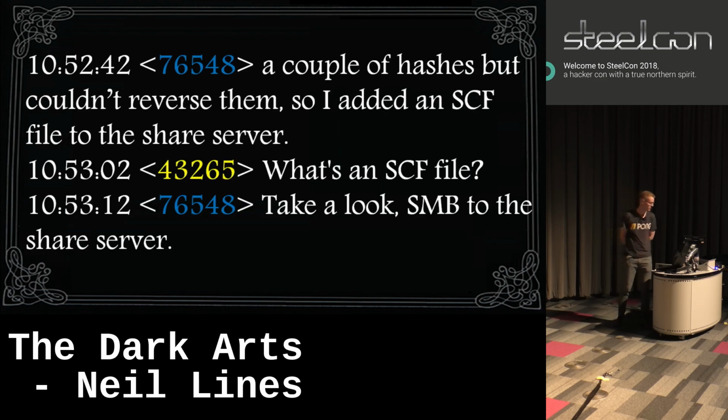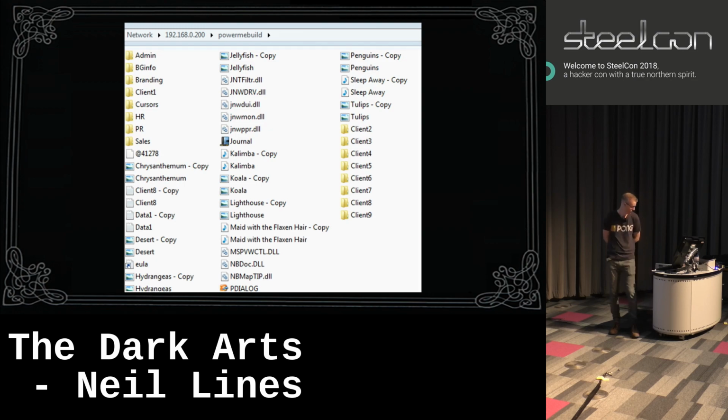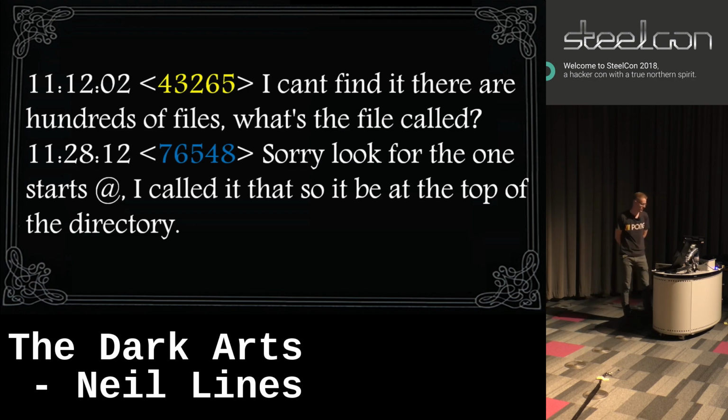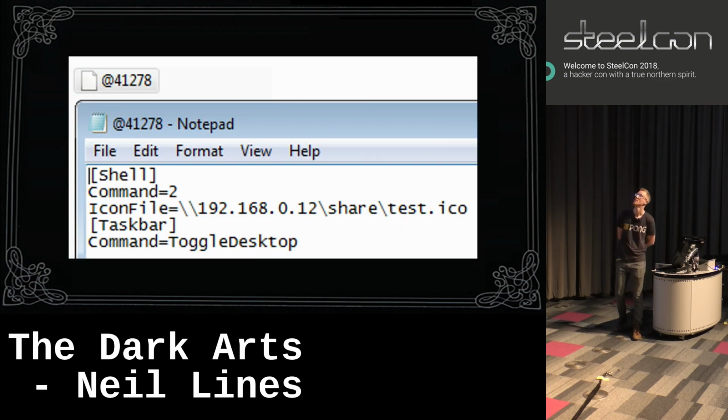So I added an SCF file to the file server. What's an SCF file? Take a look at the SMB share server. So as you can all clearly see, there's the SCF file. I can't find it. There are hundreds of files. What's the file called? Sorry, look for the one that starts with an @ symbol. I called it that so it'll always be at the top of the directory. There you go. You can name that anything you like. And inside of it, you have an SMB request.